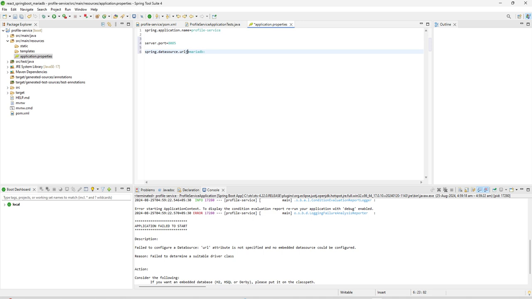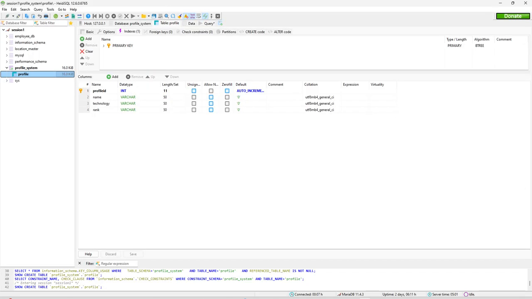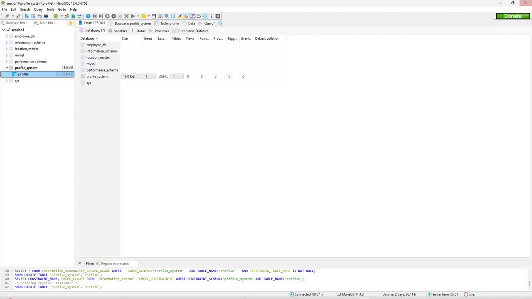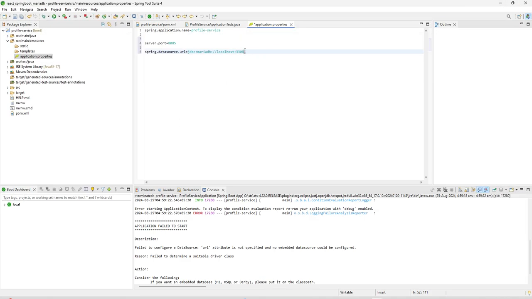So here it should be JDBC, MariaDB, and here localhost, and here we can mention our port number. By default it's 3306, but I have changed it to 3308, so we can use the same port number. While installing MariaDB, whatever port you have set, you need to enter it here.